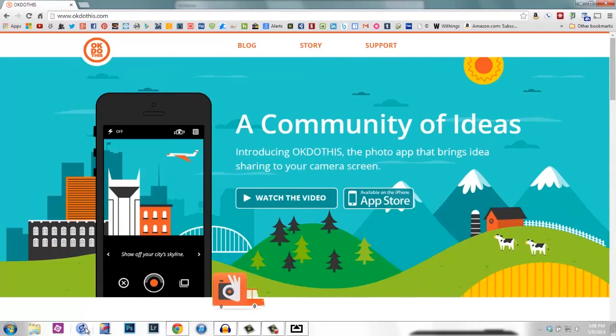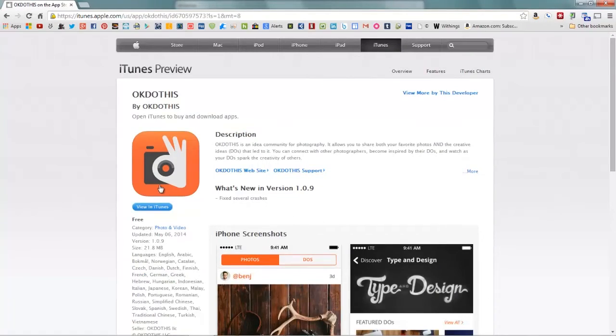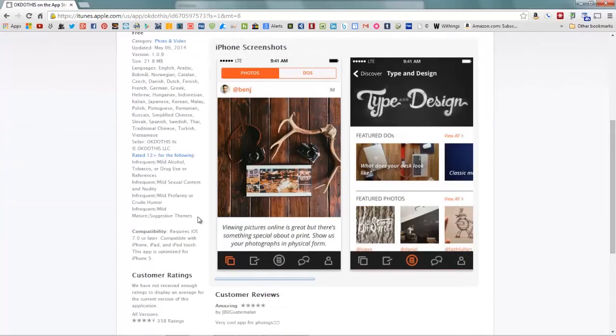Let's verify that. Here in the iTunes App Store, you can see here's OK Do This. Currently it's free. When it first came out, it was $2, and I paid the $2, and I've been a user ever since day one, and it's pretty neat. So if you want, you can get in on it now, and it's free. I don't know if they have thoughts on changing that, but currently it's free for iOS. So give that a go.